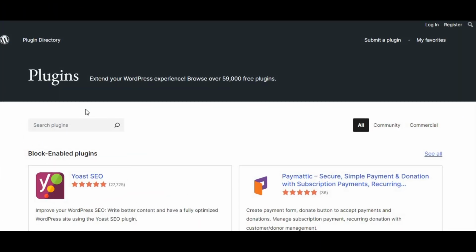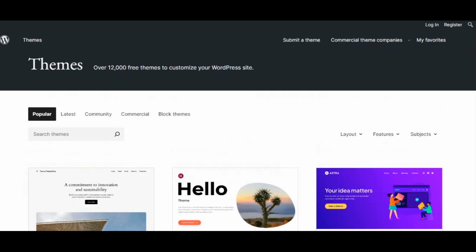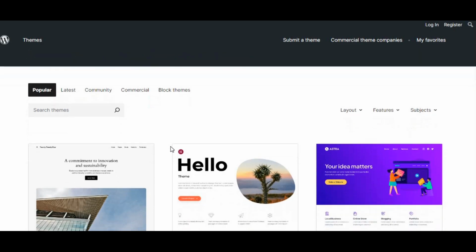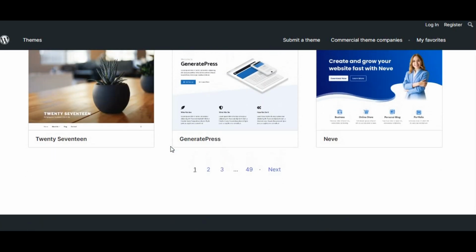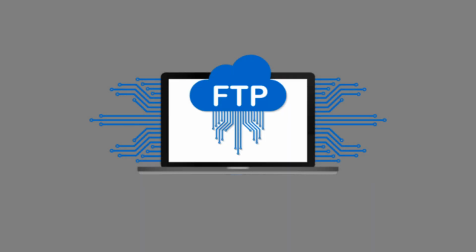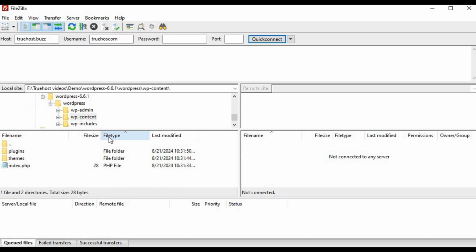1. Deactivate plugins and themes. In WordPress, go to plugins and deactivate all plugins. Switch to a default theme. Reactivate plugins one by one to identify any conflicts. 2. Use FTP for plugin management. If you can't access your admin dashboard, use an FTP client to deactivate plugins by renaming their folders.